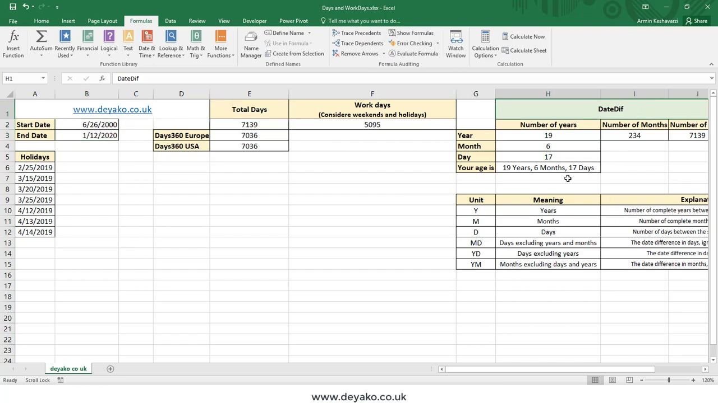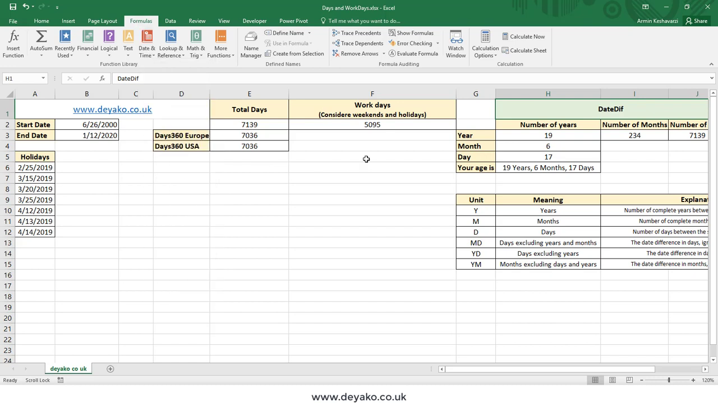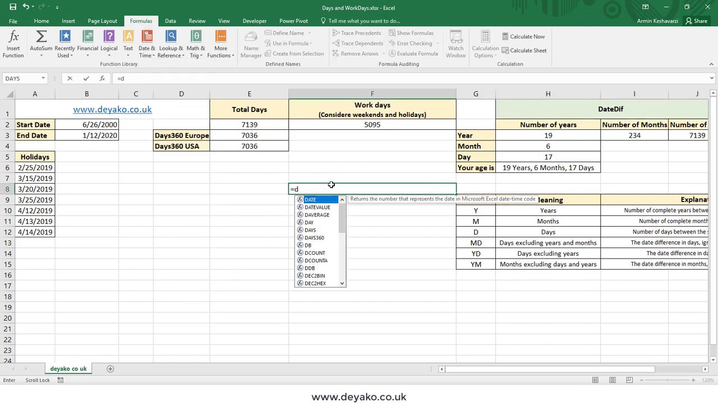There is another function, which is DATEDIF. This is a hidden function in Excel. If you go to Formulas, Date and Time, you will not see this DATEDIF function. And if you want to type it, for example here, you can see there is no function named DATEDIF, but this function is available in Excel and it's just hidden. So you just need to write it completely, and it's one of the most important functions in Excel because it has lots of applications.